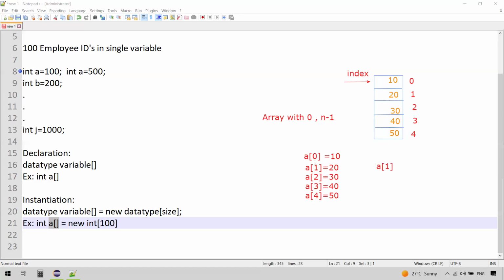Now a of 4 is fine, right? But say I go beyond it and try to assign some value to a of 5. What happens? The array is declared with size 5 in our case, but you're trying to insert a value into the sixth element, a of 5. When we try to store an element beyond the size of the array, we get an exception. It will throw an array index out of bounds exception. This is the exception we get if we store or read a value beyond the array size, the array index out of bounds exception.